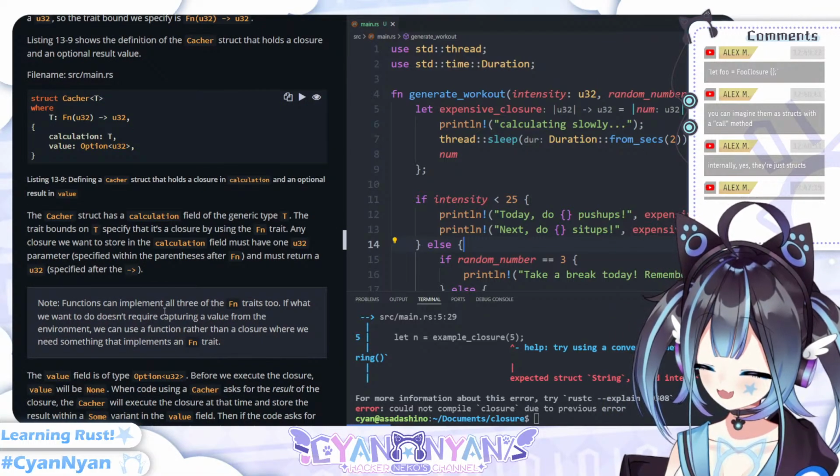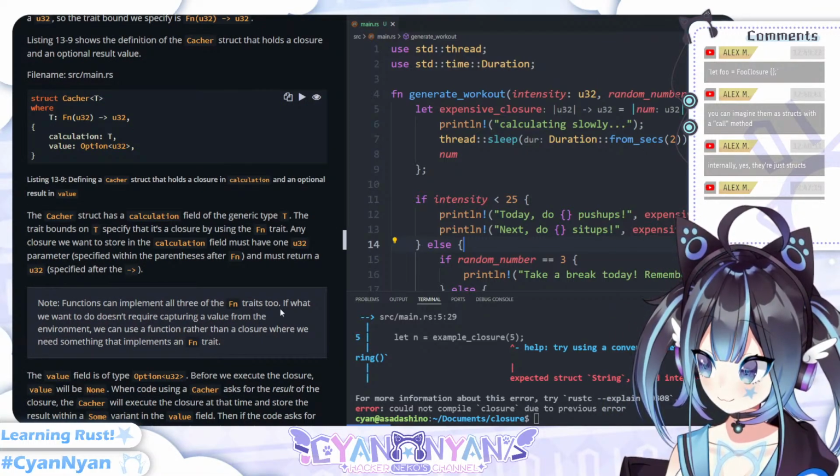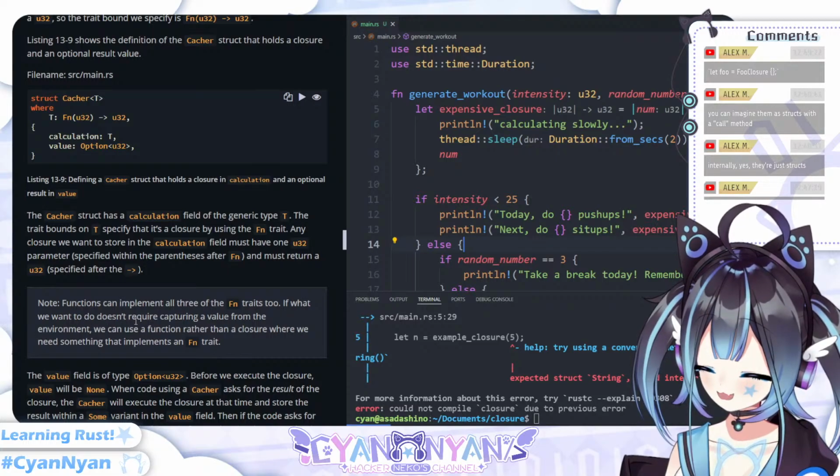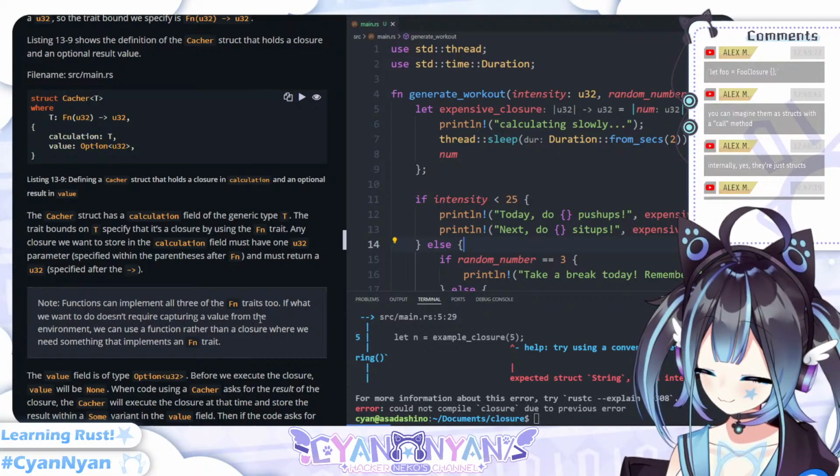Functions can implement all three of the function traits too. If what we want to do doesn't require capturing a value from the environment, we can use a function rather than a closure where we need something that implements a function trait.